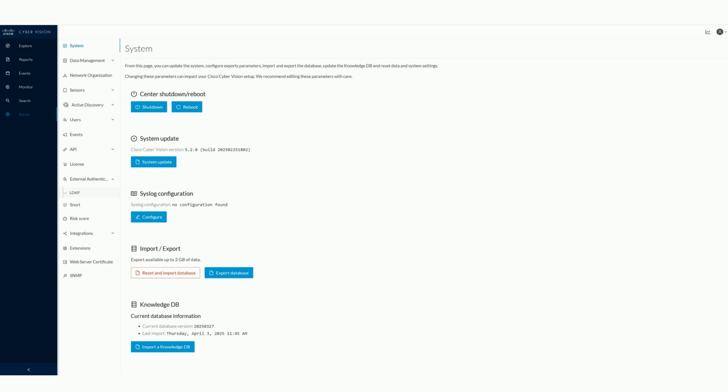Let's start with the user interface. This part of the tutorial presumes that you are managing your sensors using the sensor management extension of Cybervision. If you don't yet know about the sensor management extension, I recommend watching the corresponding tutorial video.